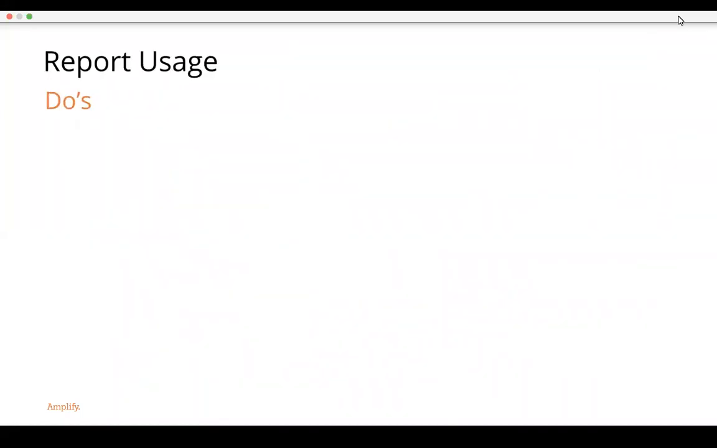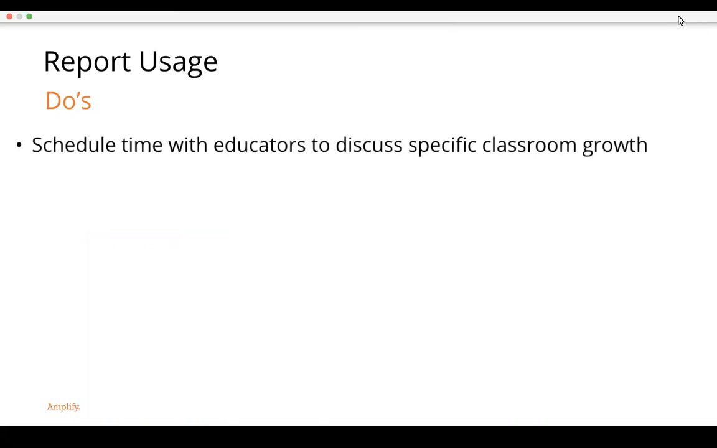A couple of reminders on some do's and don'ts for using this report. It is important to use it to schedule time with educators and discuss specific classroom growth. If you look at this report and don't have a conversation with the classroom teacher, you're probably not sure how many of those students are scoring well above benchmark and for whom typical growth is appropriate. So have a deeper conversation with the teacher to find out what's going on and what the classroom factors are. Do schedule some time to talk to your classroom teachers about that.